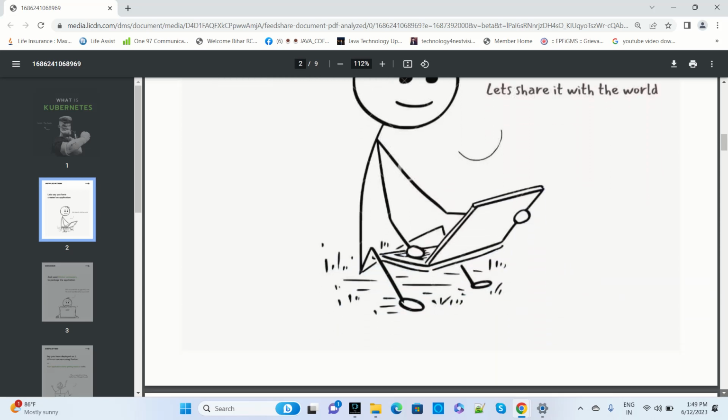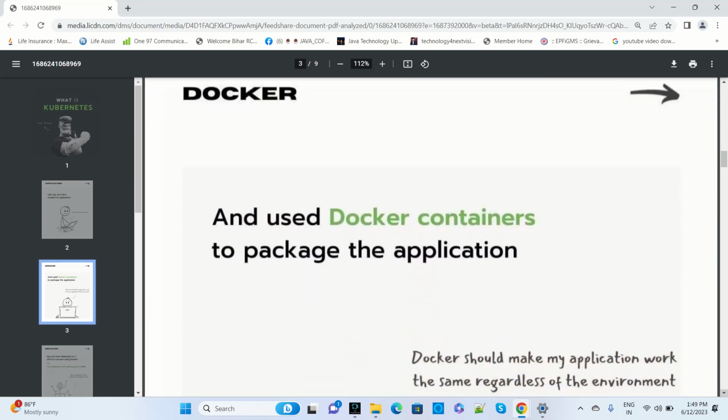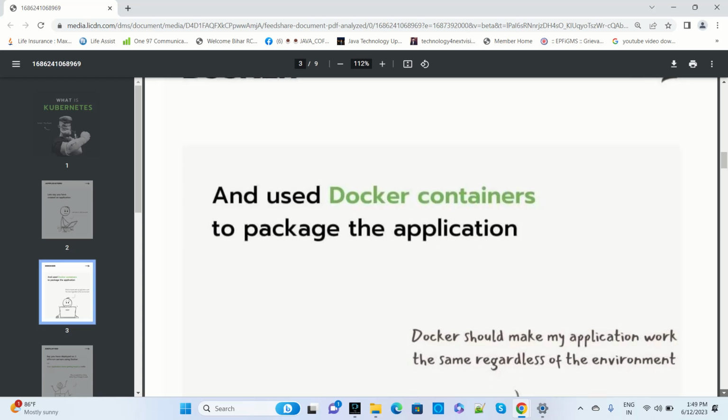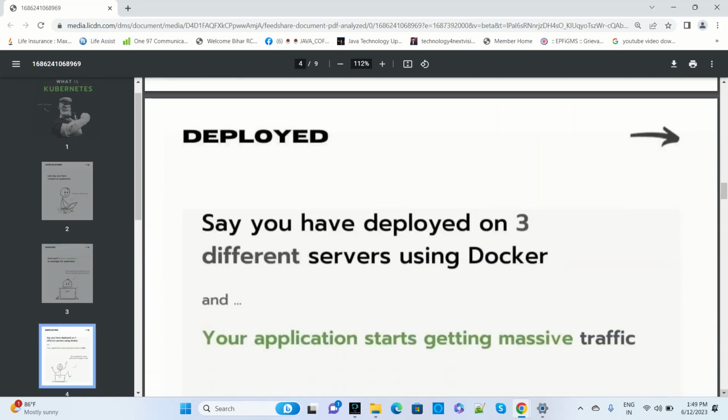So we'll see what Kubernetes is and when to use it. Docker is used as a container to package your application, so that my application works the same regardless of the environment. That is called Docker. And that's the same Docker if you want to deploy it.